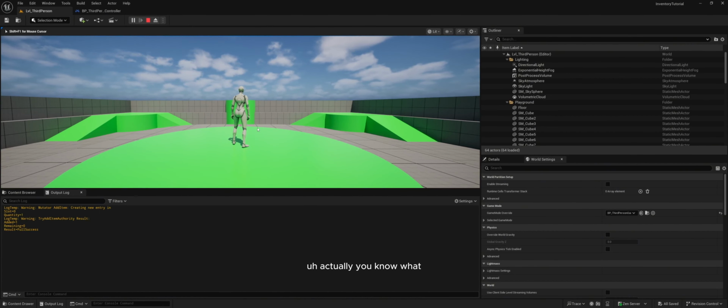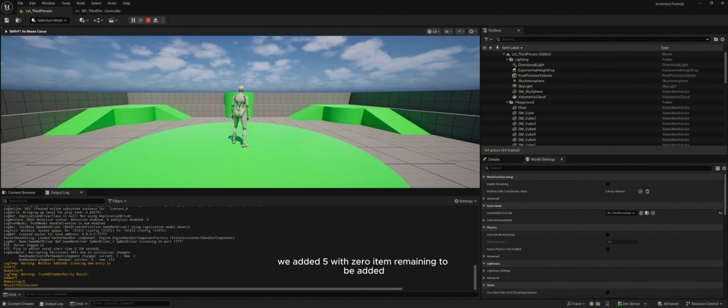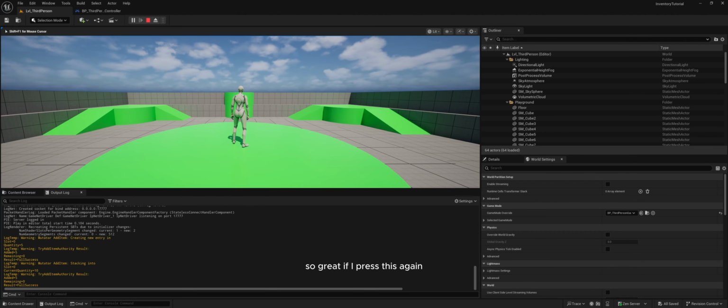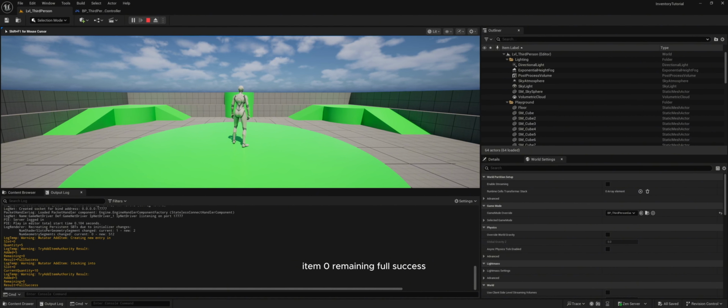Alright. So if I press 1, I see create new entry in slot 0, which is correct. It's the first time we are adding anything, so slot 0 is the free slot that we can find. We are adding 5, which is correct. So the result of all of that is we added 5 with 0 items remaining to be added, and it was a full success. So great. If I press this again, boom, we see we stacked now. It did not create; the first time it created a new one. Now we stacked into slot 0. Current quantity is 10, so we successfully stacked into it. And the result of all this is we added 5 items, 0 remaining, full success.